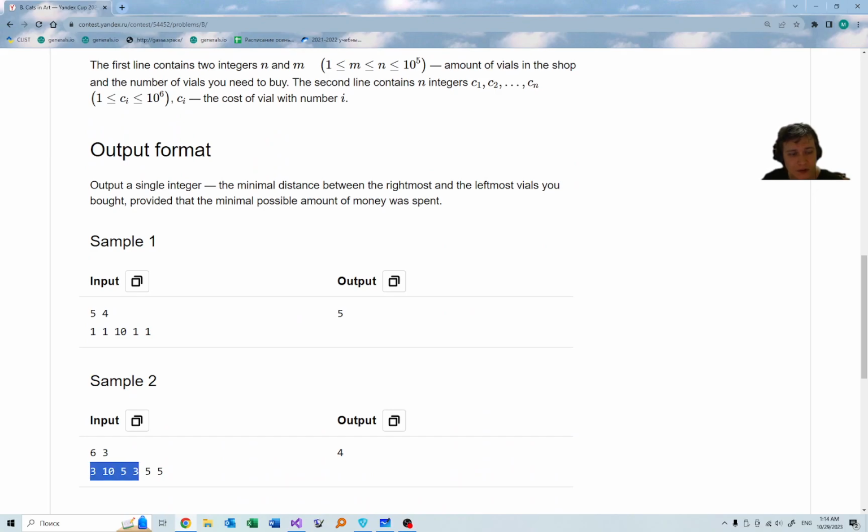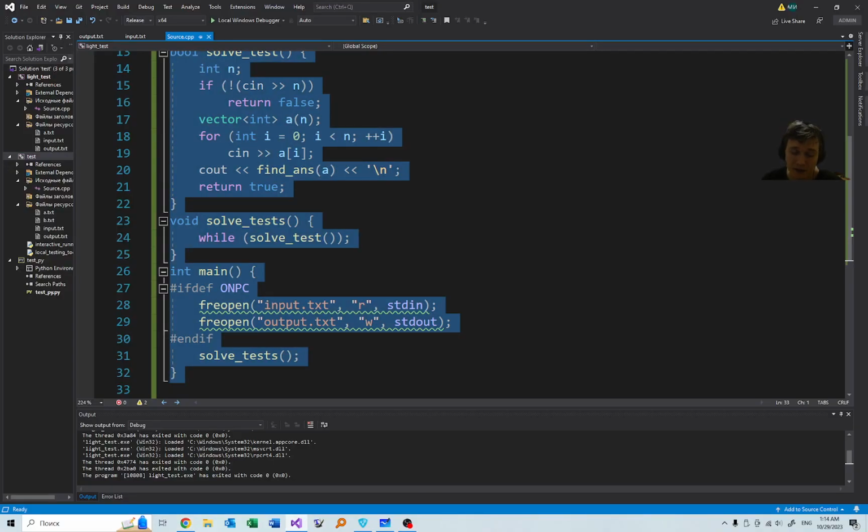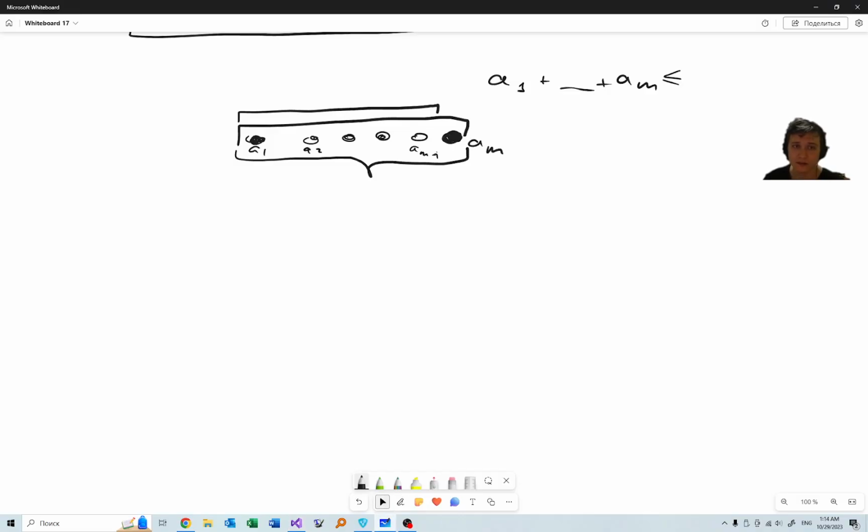So 1, 2, 3, 4. But here we could have 1, 2, 3 if we could. Well, so this is much easier now, I think. So we have some current segment, which is definitely taken. Initially, it is just, I don't know.